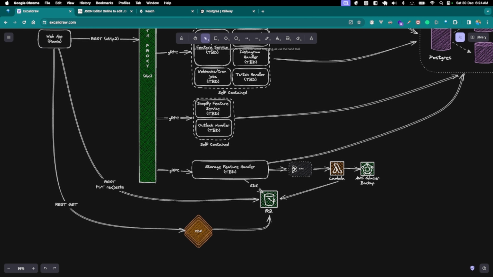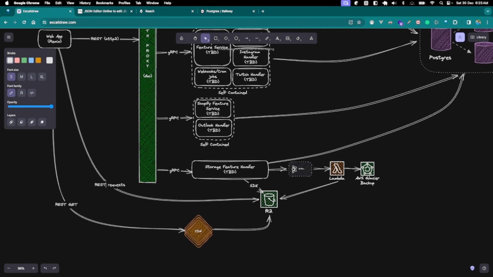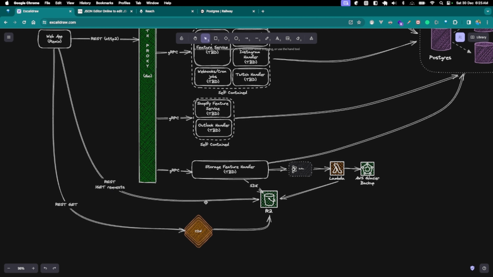One would be normal REST requests for put, post, delete, all those kinds of actions except get. So let me just rephrase. It's right, not a get. Anything that is not get will actually route through this.